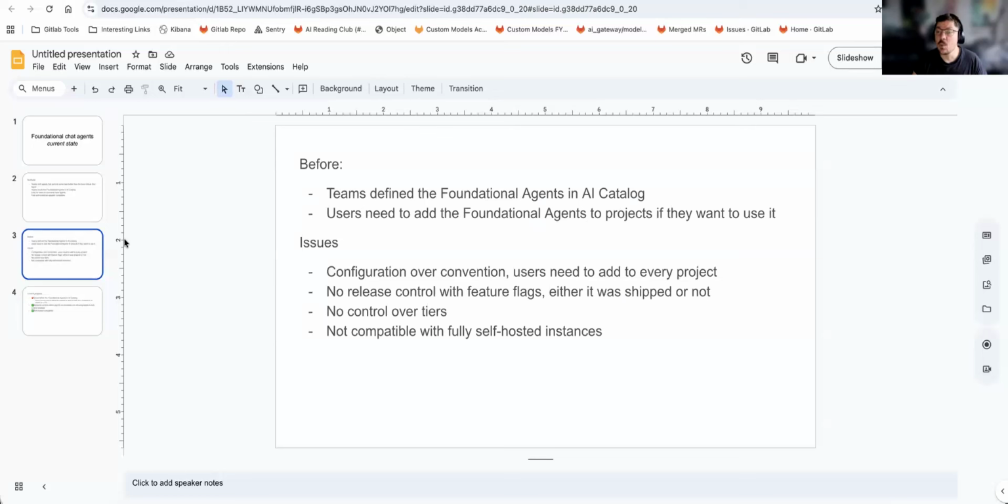Since it was on the catalog, our teams didn't have full control over how to release these agents in the first place, like the level of which tier each agent would belong. Some of our agents need features that are only Ultimate, for example. There was no differentiation between this on the AI catalog. And it was not compatible with self-hosted instances. So if it was stored on the AI catalog and an instance didn't have access to that global catalog, that wouldn't work properly.